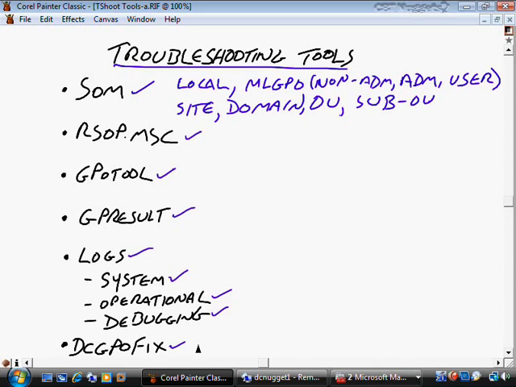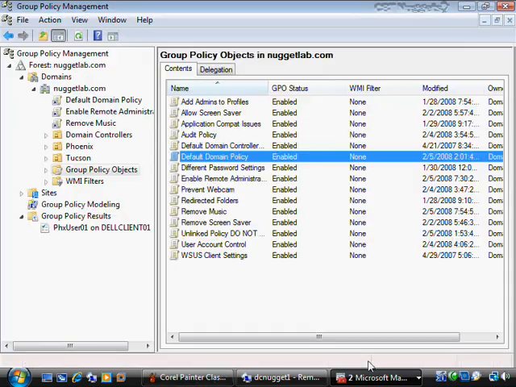Maybe you've got somebody that came in, a summer intern or something, and they decided to experiment with it, and it becomes very difficult to backtrack to the original settings of those policies. And here are the policies: the default domain policy and the default domain controller's policy. Those are there by default, and there's no way to delete them.